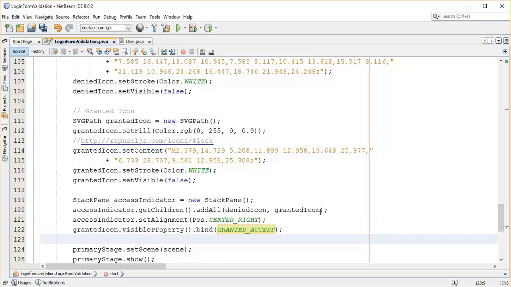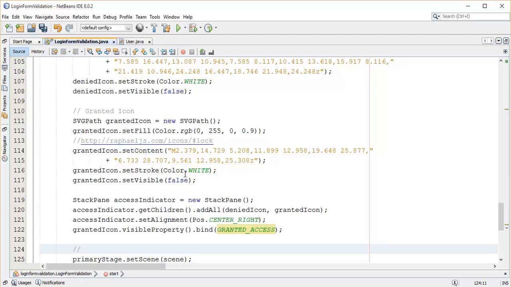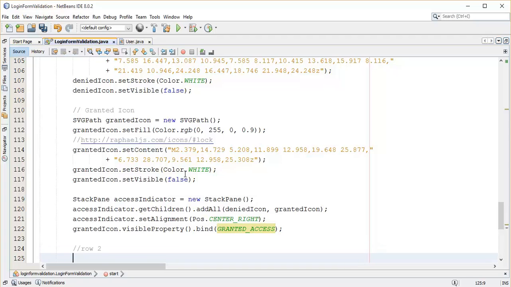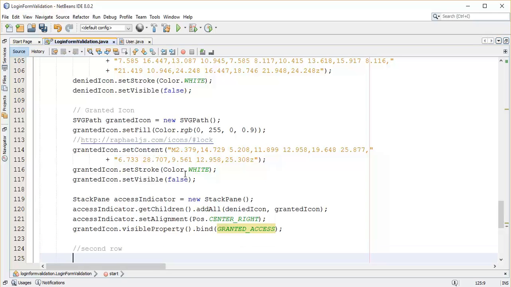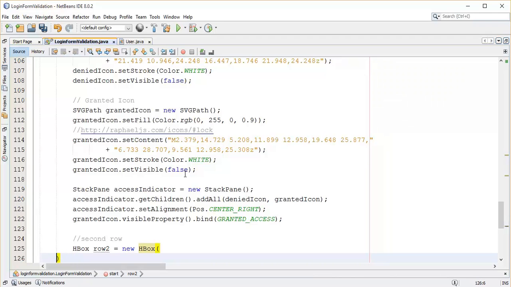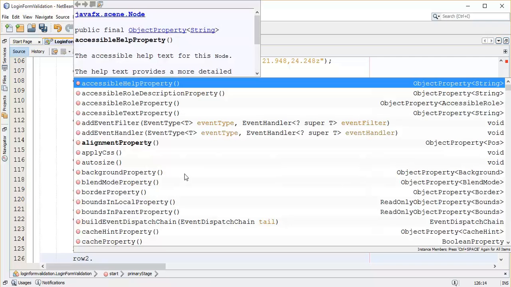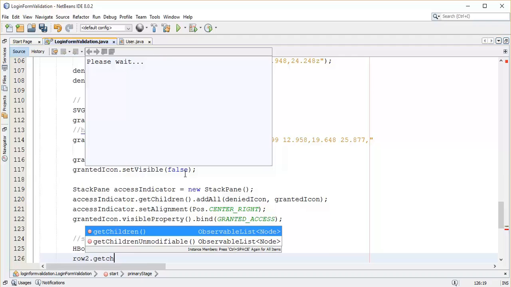Next we are going to add the password field and this access indicator to the next row in a horizontal box. So we are going to add row 2, or say second row. In the second row we are going to use HBox to add the password field and access indicator. So row2 equals new HBox, and add the children element to the HBox.